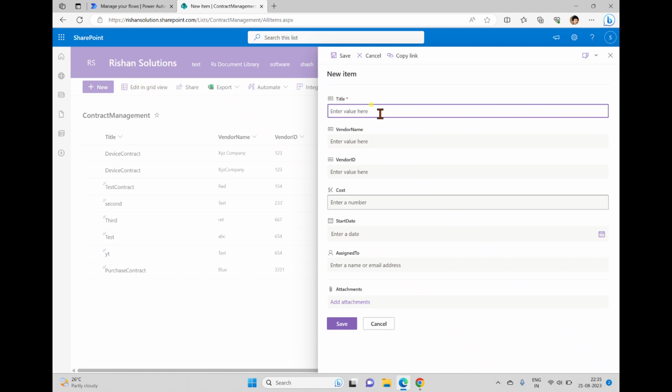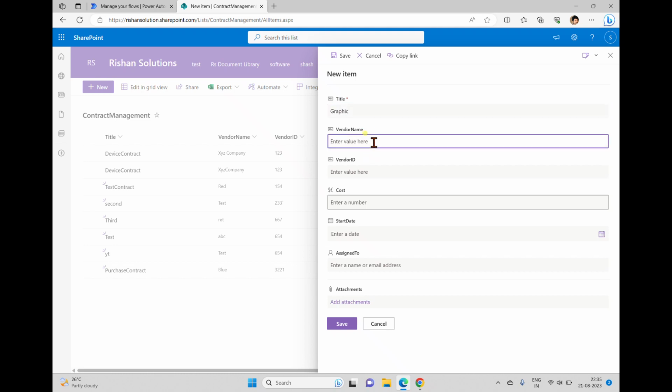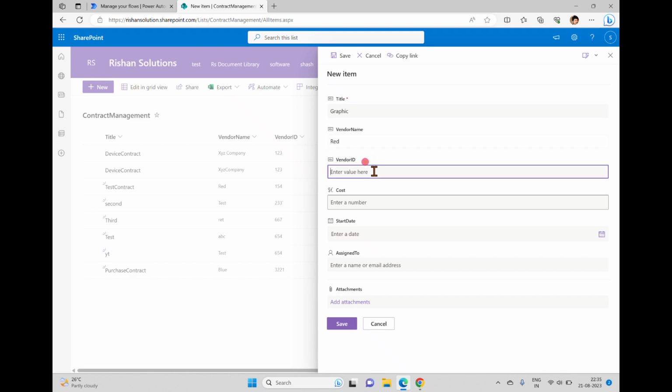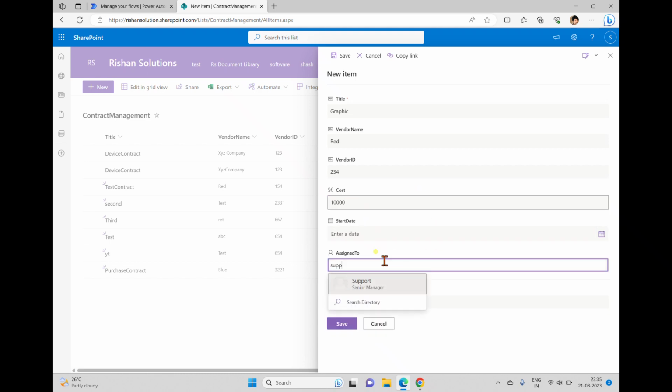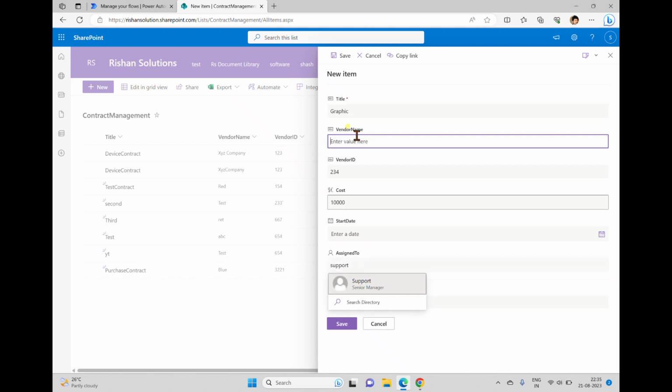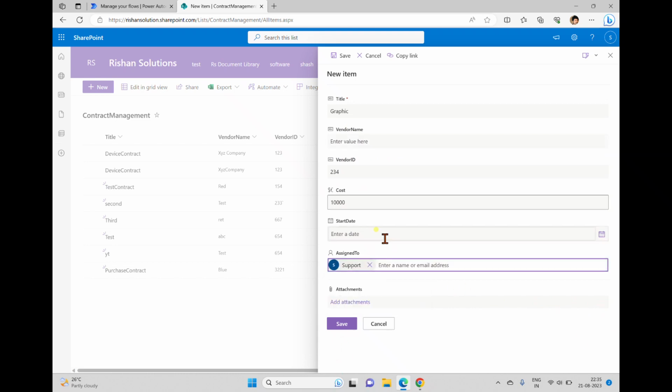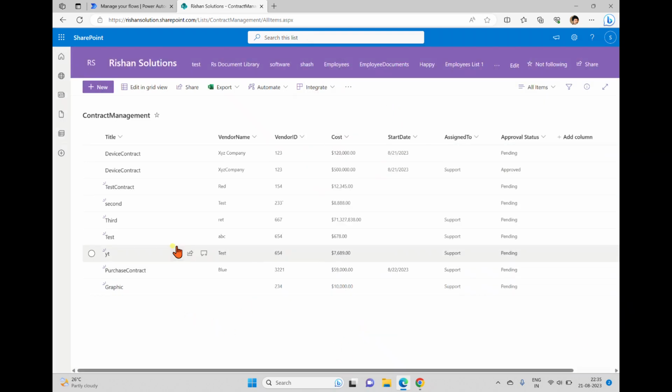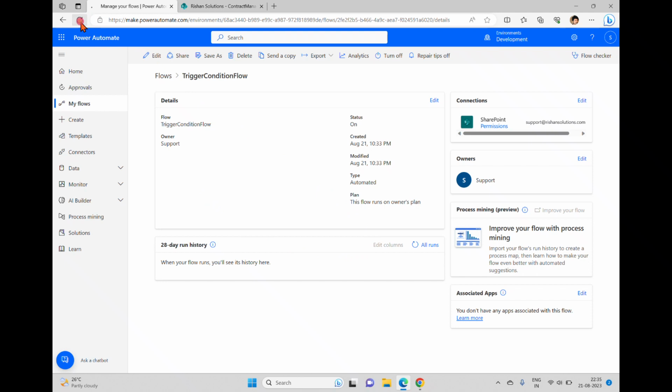So I'm creating a new item. The title is Graphic, and then the vendor name is some red, and then vendor ID I'm giving 234, and cost is something like 10,000, and then assigned to, I'm just giving support. The vendor name is not required, and I'm removing this one. So the vendor name is empty now, and I'm selecting the support, and when I click save, we have created two items: one is Purchase Contract, another one is Graphic. The purchase contract has the vendor name, and the graphic contract does not have any vendor name.